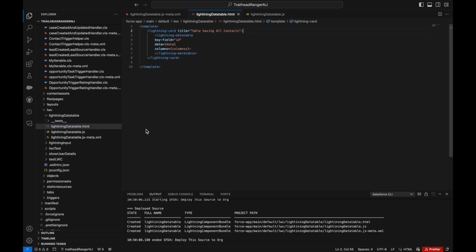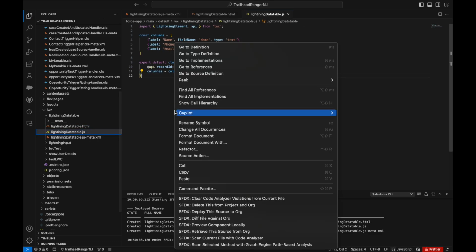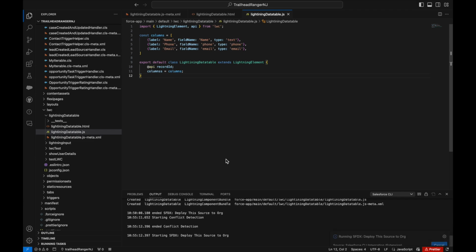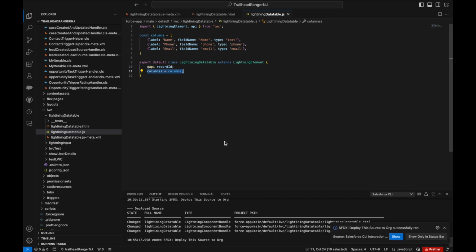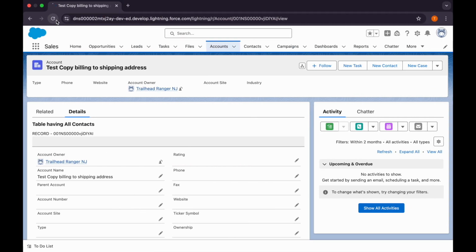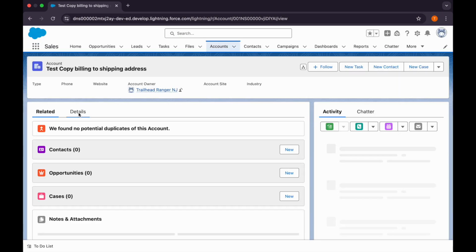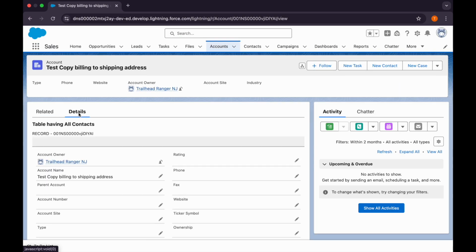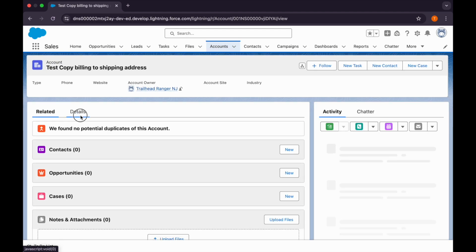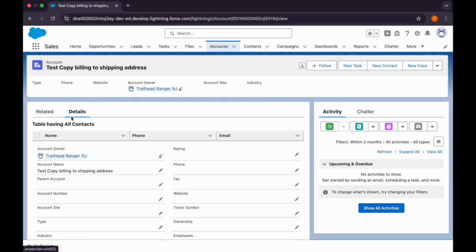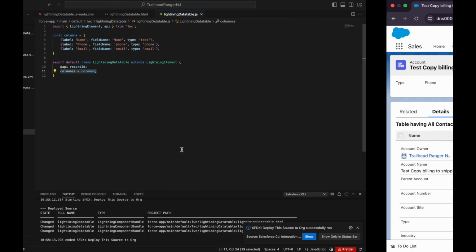I just wanted to show you how the record ID is coming. So I'll deploy this again, and let's check once again whether the columns are visible now or not. So we'll go here and refresh this, and on the details tab, let's do a hard refresh. On the details tab, now you can see that the table having all contacts is now having name, phone, and email. So now let's fetch the data as well.